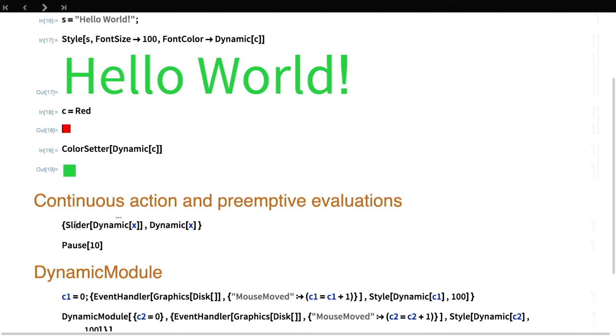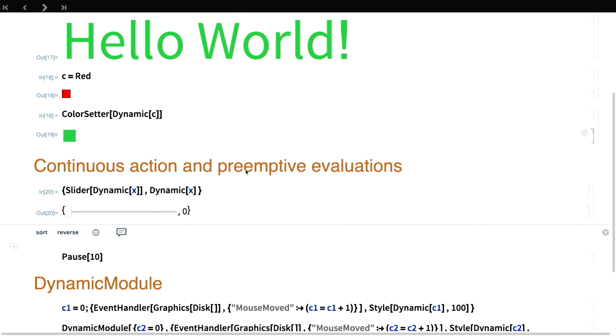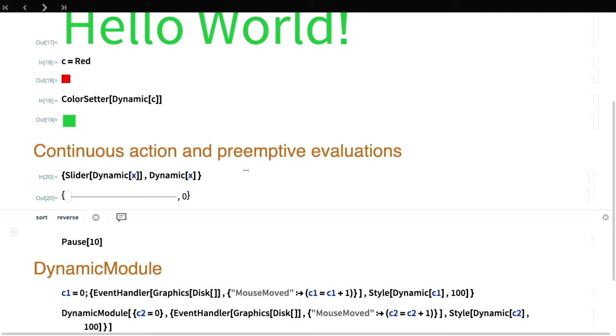Now, what we also changed rather recently is support for continuous action. So not too long ago, you only got an update from a slider when you clicked at a certain point. But what makes it more interesting, of course, is if you can drag the slider and get feedback immediately. And that's what we just implemented.